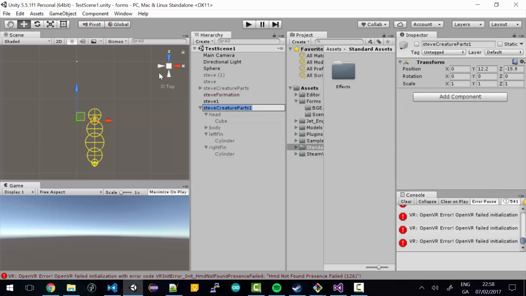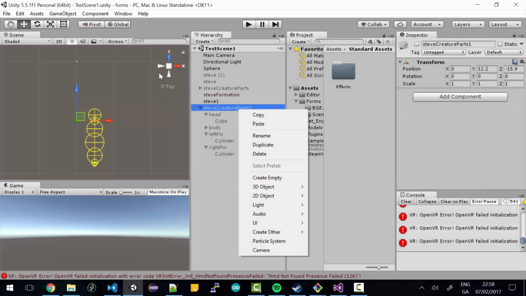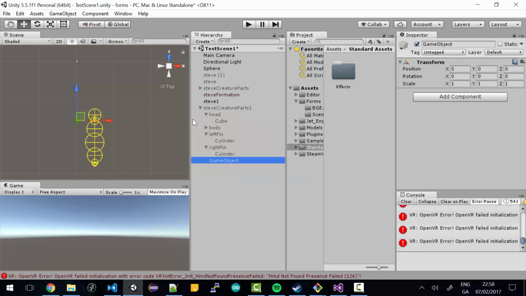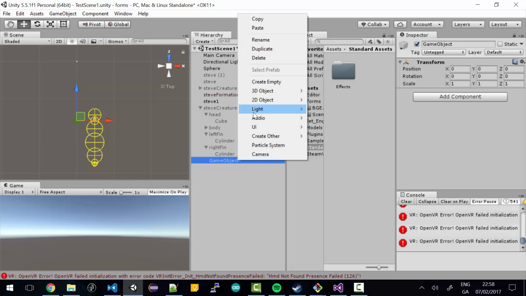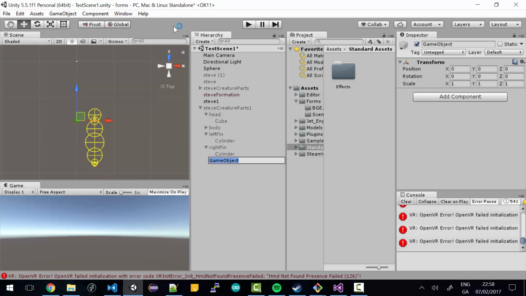So let's say we're going to make a left wing and right wing separately. First of all, I'm going to create an empty game object, and this empty game object is going to be the left wing. Okay, so I'm going to rename it to be left wing.